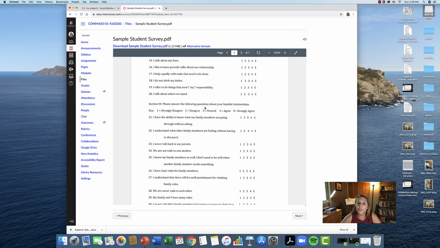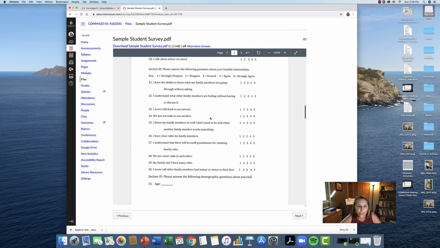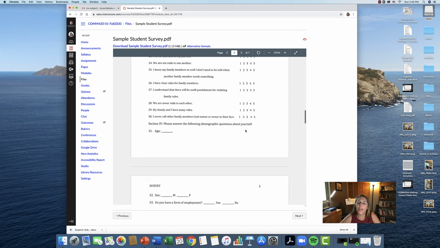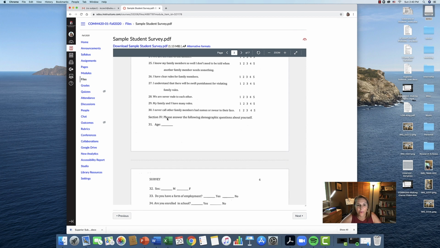So then the third question, she has another interval level variable here. She says, please answer the following questions about your familial relationships. Gives us the key again, even though it didn't change, but gives us the key again because it's a new section. Gives us the questions and how we're going to answer them. This is beautiful.